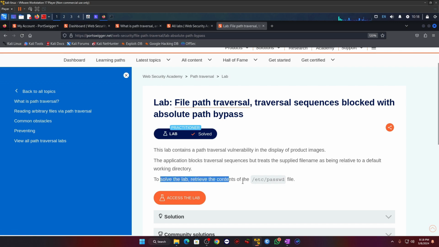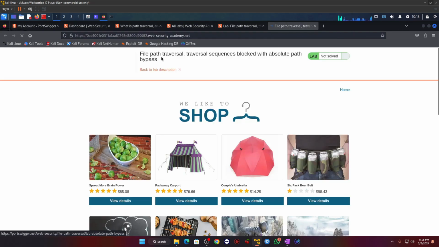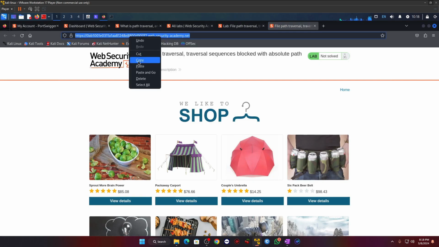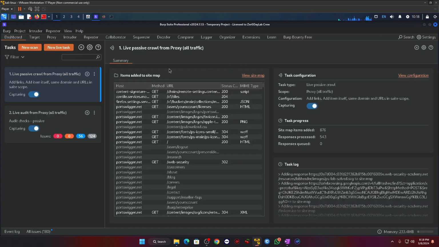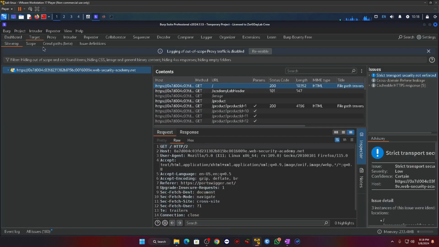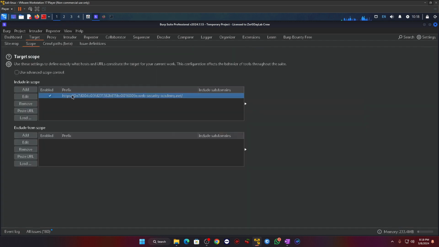Pretty easy to solve. Our ultimate goal is to access the etc password file. This is our ultimate goal. So let's access the lab. Okay, give it a few seconds. After accessing the lab, the first thing you need to do is copy the URL of this particular lab. Go to the target and go to the scope, remove the old one and paste the new URL.